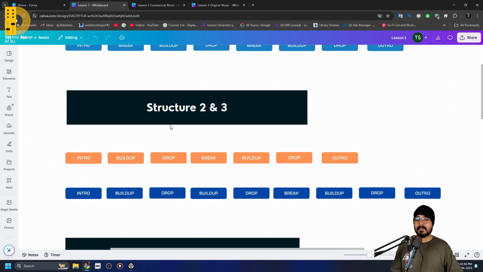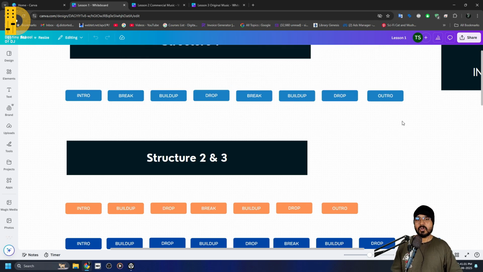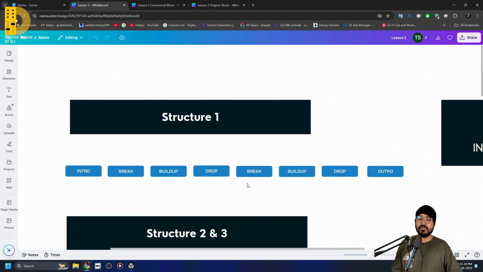These structures do exist, but this is the most common found structure in electronic dance music or any club related genre music. Now we have, again, this third one is very, very rare. That is intro, build up, drop, then again a build up, drop, then a break, build up, drop, and outro. This is very rare, but it does exist in the music industry. So yeah. Now coming to commercial music.